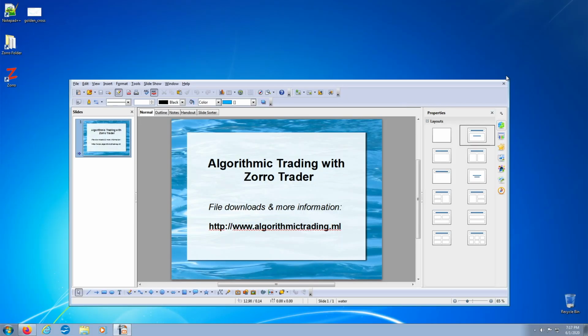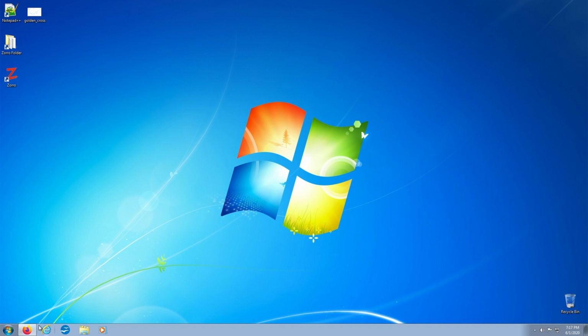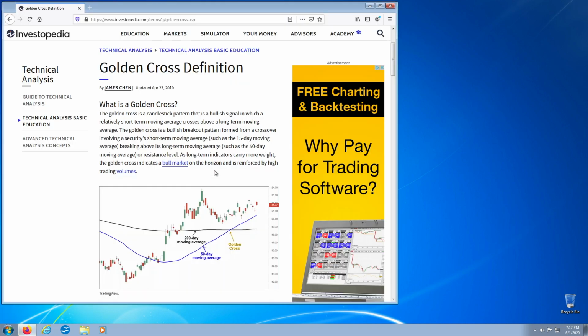Okay, so a simple trading strategy, right? Well, I heard about the golden cross strategy, and I googled it, and I found this article in the technical analysis section on Investopedia. The strategy is clearly defined and described here, and Investopedia is a very reliable source of information. But still, one has to ask the question before trading this strategy: does it work? Does it really work? And if it does work, how well does it work?